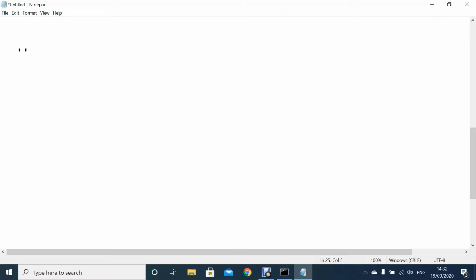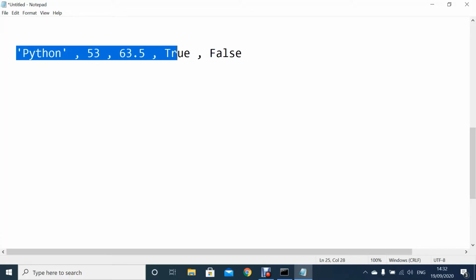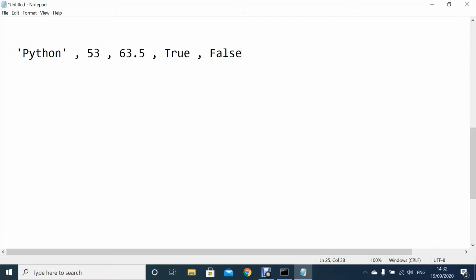So let's go. I'm going to say Python, comma, maybe 53, comma, 63.5, comma, true, comma, false. Okay, so I've set four data types, and I want you to pause the video and tell me which one is which data type. You can just leave a comment below if you want to.